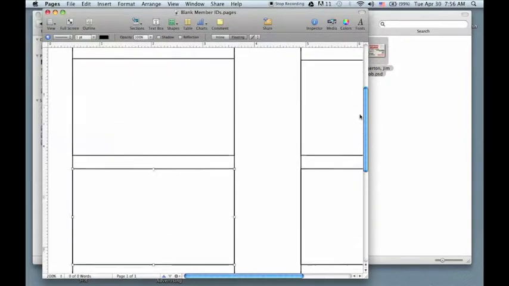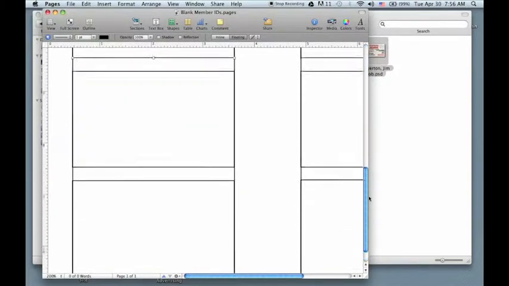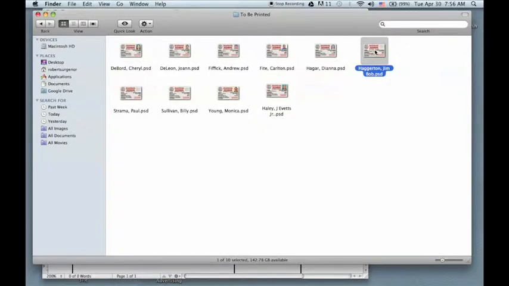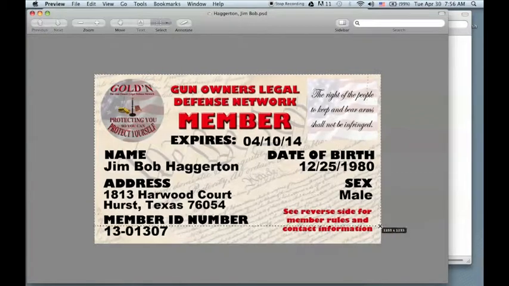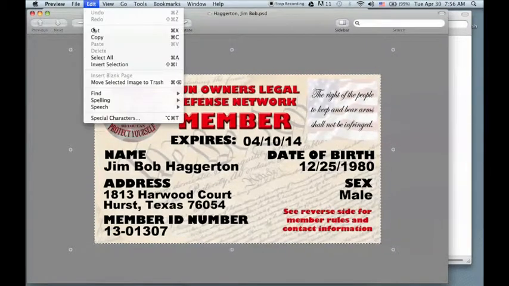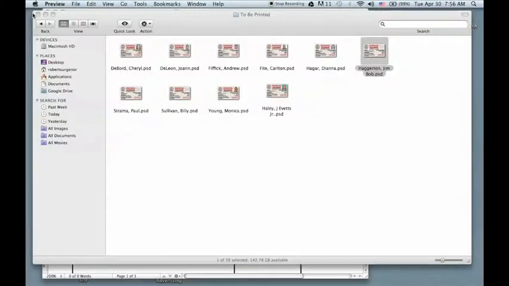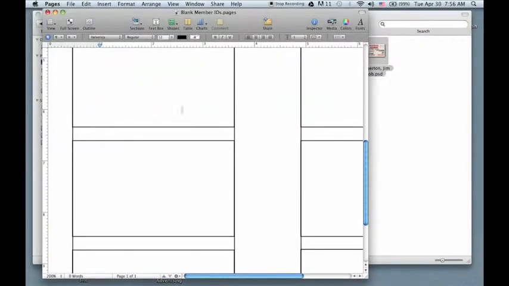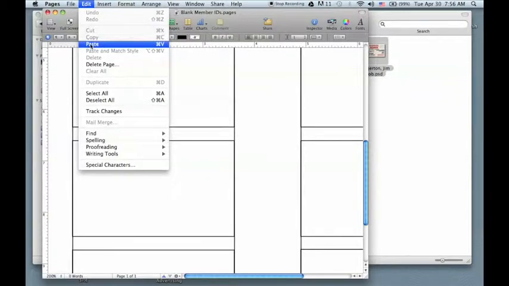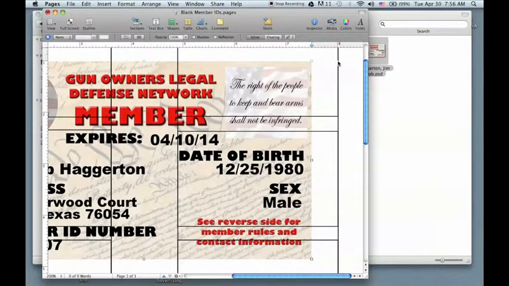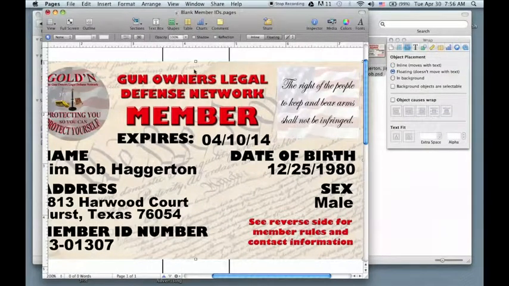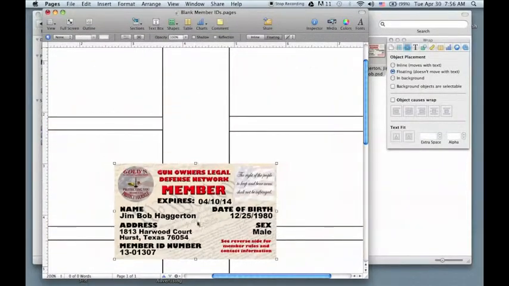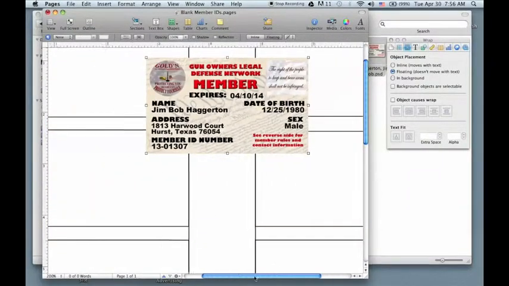You'll see there's space on here for 10 ID cards on this page, and this is a Pages document. We open up each ID card, and we actually copy it, the same as we did the photo. We're going to copy this, and then we're going to place that picture on our template. You'll see that it's larger than the template line, so we're going to adjust this picture, the ID picture, down to the size that will fit inside the template.